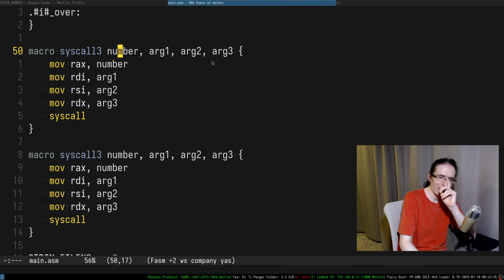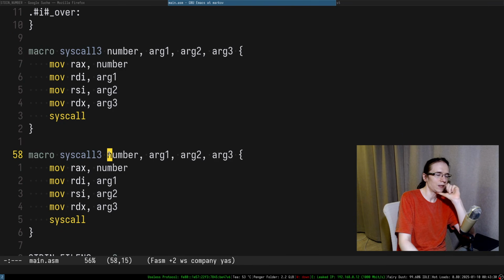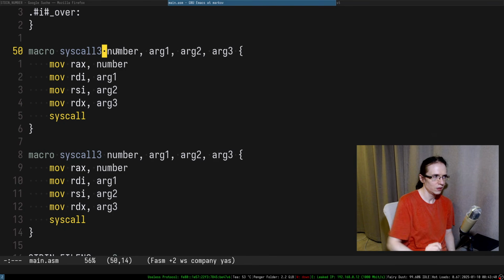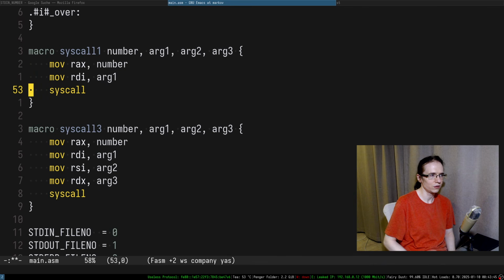And I wonder, chat, if I can create a generic syscall that accepts variadic arguments, and just depending on the amount of arguments, it just puts them there. I think I should be able to do that. I remember the variadic stuff, my friends.